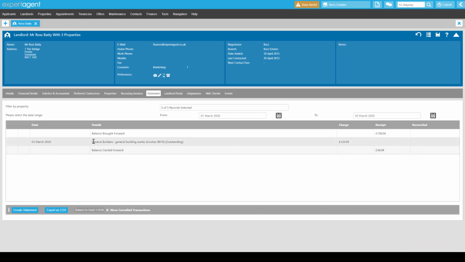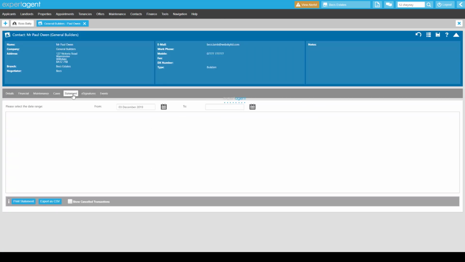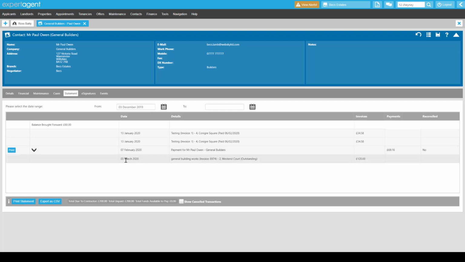And we'll then see on our statement for our landlord is the invoice with the contractor name, the description we gave the invoice and the invoice number there, sat as outstanding, ready to deduct for the next rent when that comes in. If we have a look at our contractor statement as well, we'll see that invoice sat there. Again, the description, the invoice number, the address it was raised for, and the fact it's outstanding. And those funds will become available to pay to the contractor once we've deducted funds from a landlord payment.